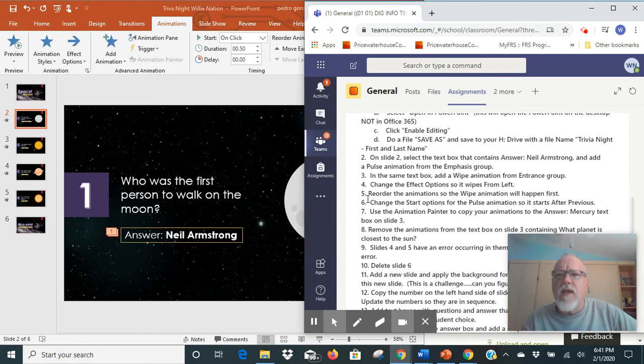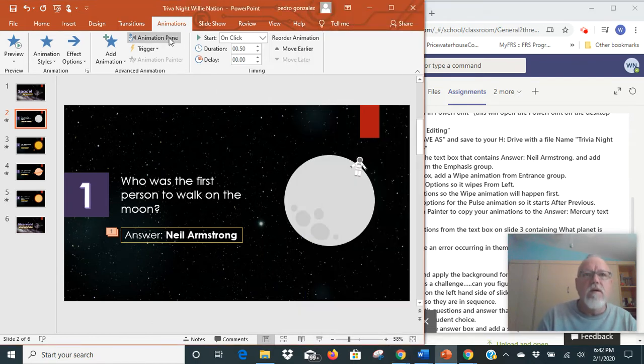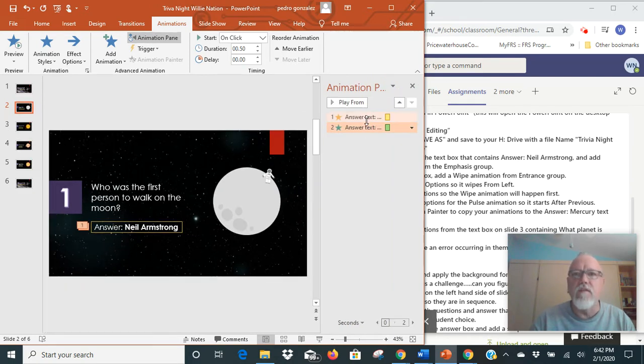It says reorder the animation so that the wipe animation happens first. So in order to reorder an animation, we'll go to the animation pane, which is what we did here. We're going to click on animation pane, and it'll show that the first one is on the text answer, and it is the pulse. The second one was the one we were looking at, which is the wipe. So what we'll do is click on that and drag it up above the other one. So now the wipe is first.